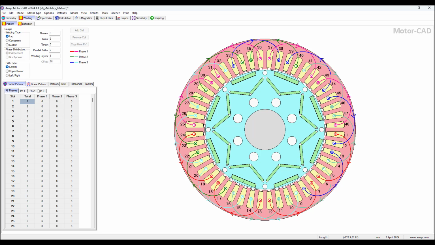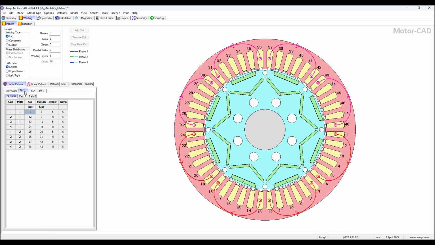So if we just want to look at one phase, we could just highlight here, phase 1. If we want to see phase 2, click phase 2, phase 3, right? Whatever phase you want to see. So let's look at phase 1. So we see here it's 3 phase, right? 2 parallel path, 6 turns, 5 throw, and this is 8 pole.